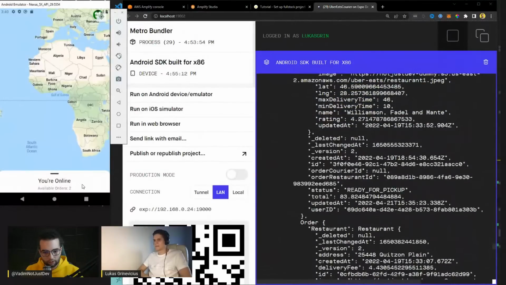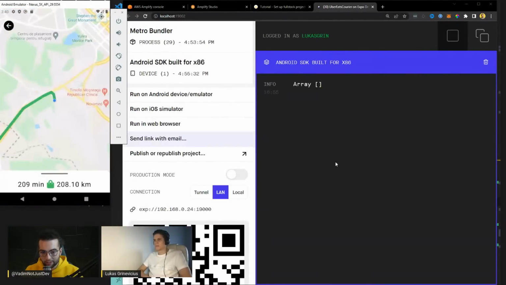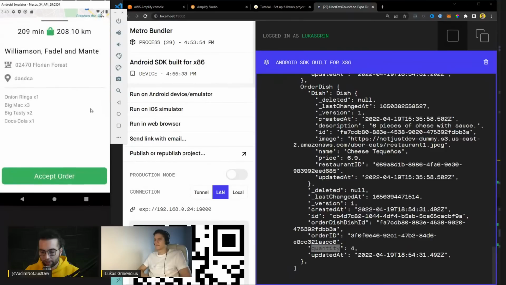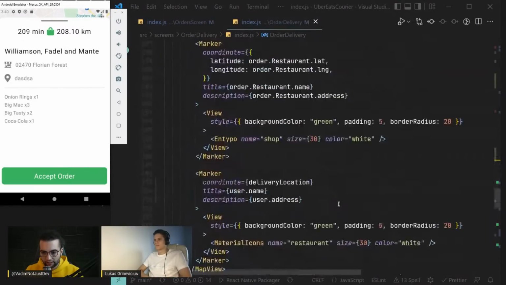No, we still need to go there because we are on a different screen. So let's select this one, and we see order dish with a dish and with the quantity. That's everything that we need. Now let's display them here instead of this dummy data.